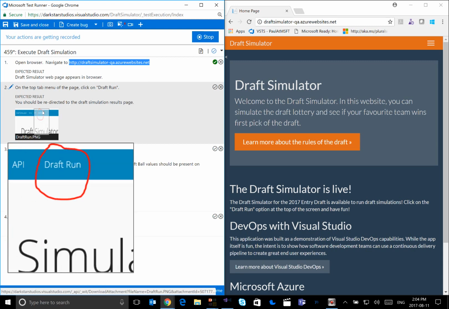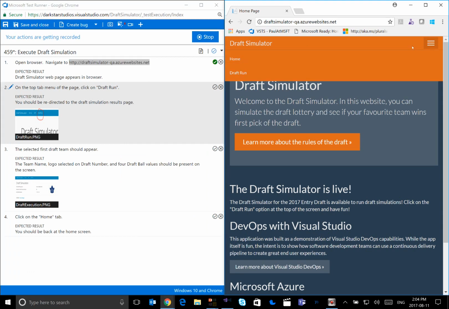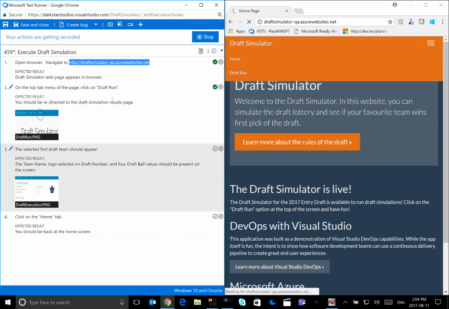And you can see here the expected results. There's the image, and if I hover over it, it shows me in a really crude circle exactly where I should be clicking. Now, I don't see that here, but I happen to know, because I've done this test a few times, that there is a hamburger menu here because this is a responsive website. So I'm just going to click on Draft Run, which I happen to know here. I'm not going to say that step fails. We're just going to say that step passed.